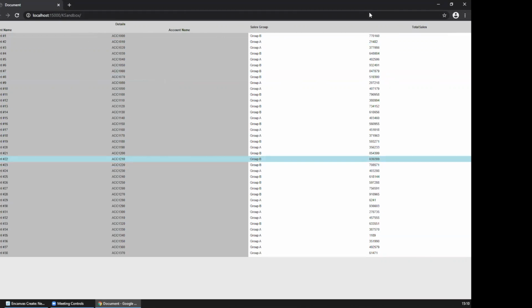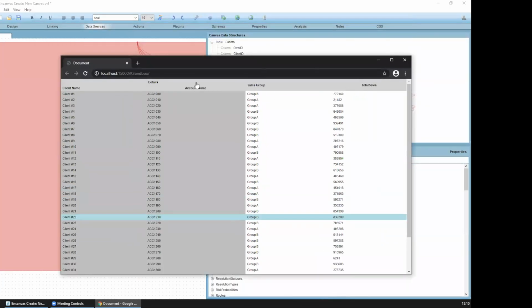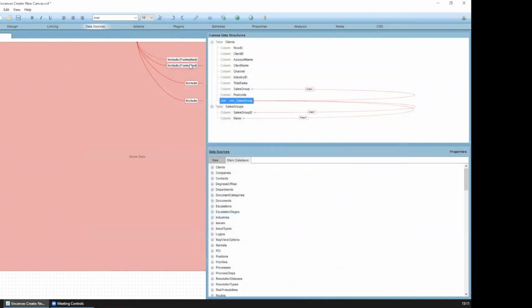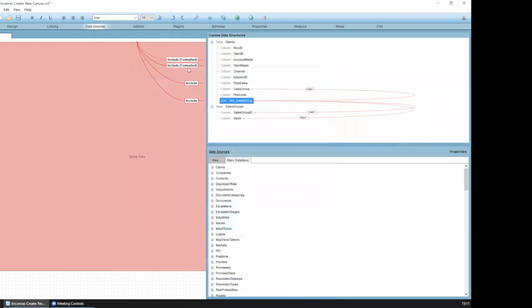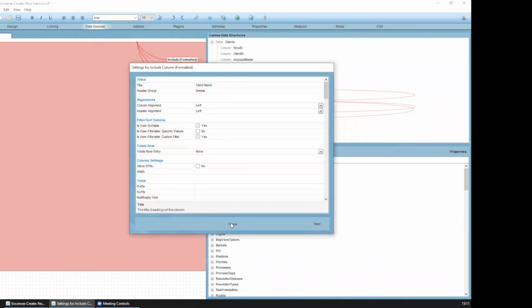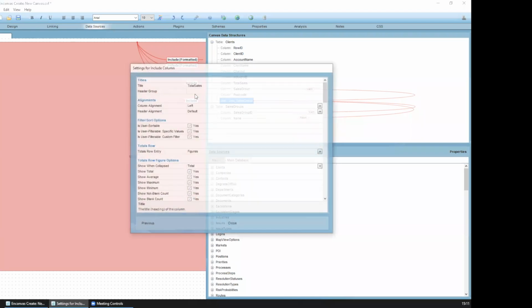Exactly. What I would normally do is, this would be left aligned. So both of these would be left, and then the totals I would have right.